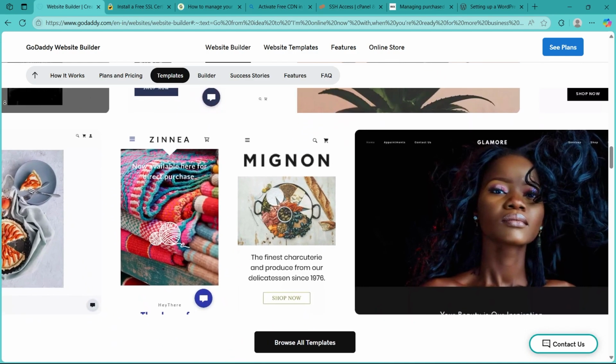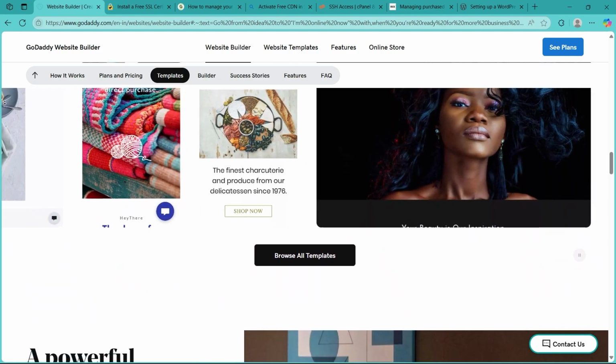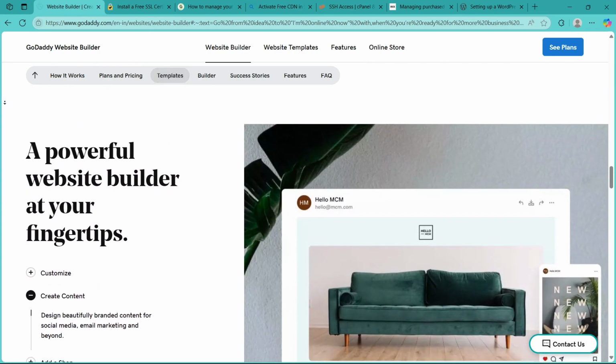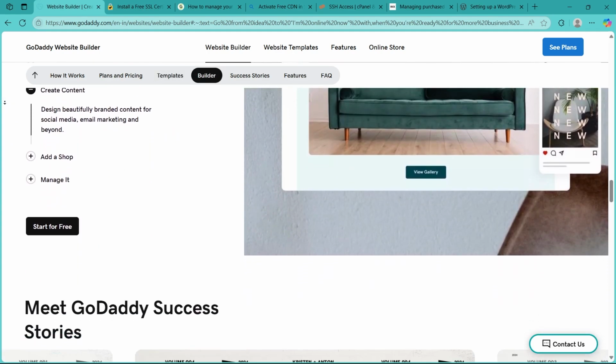Once inside the website builder, you can easily edit text, images, pages, and layout using drag and drop tools. All changes save automatically as you go.